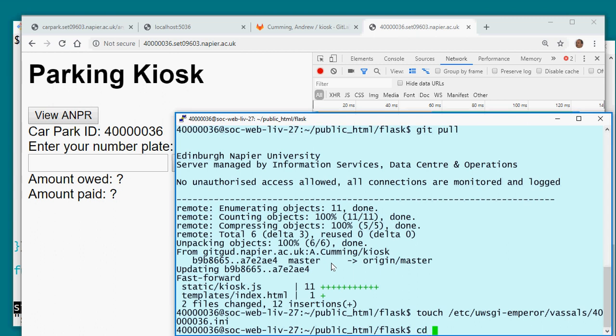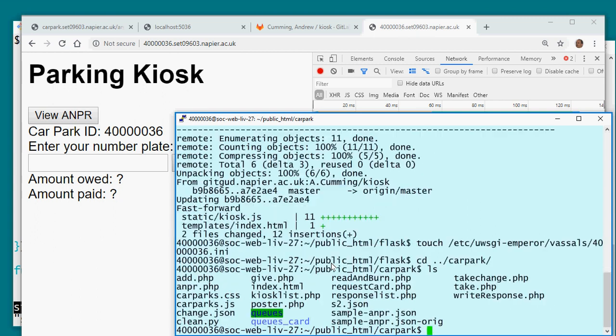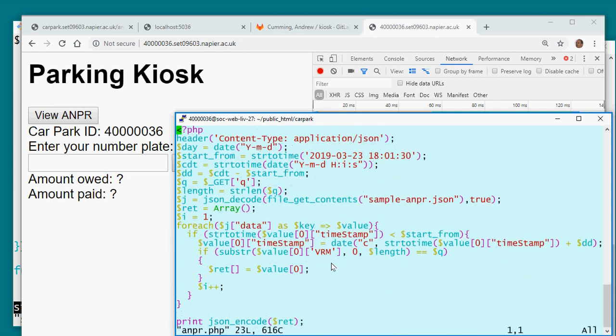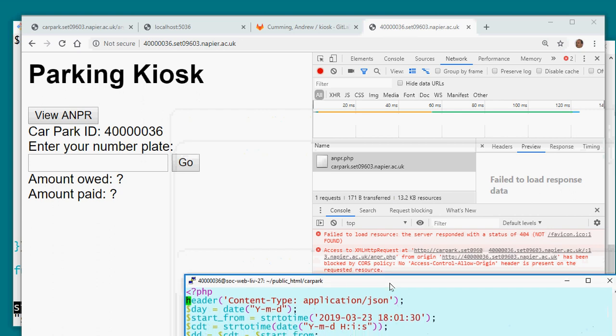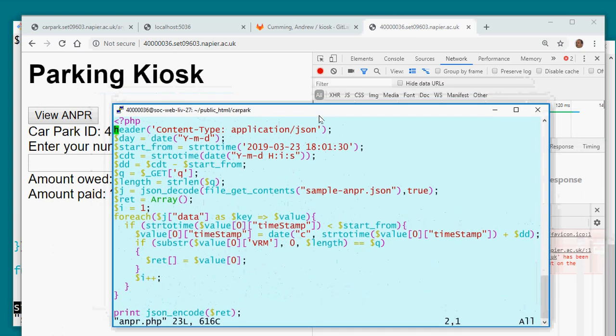I'm going to go into /carparks. This is where I've written the code for you guys, and I should have anpr in here. There's anpr. This is a different language. This is PHP, anpr content type. All right. So all I need to do, the magic line I have to do, is to put in that cross access. So I've got to put in this CORS header. So access control allow origin.